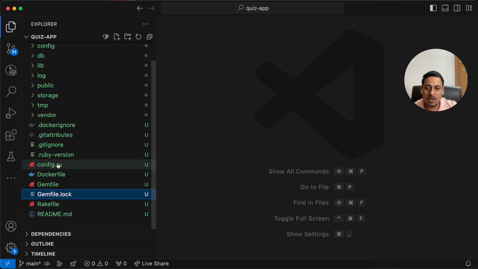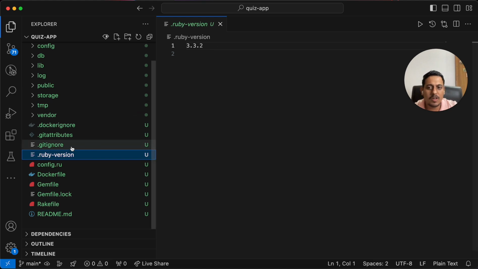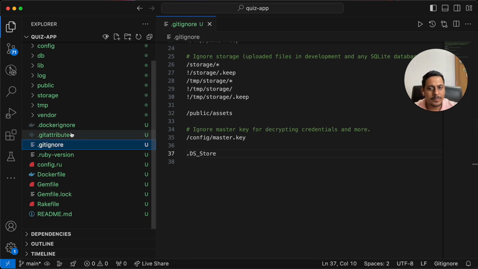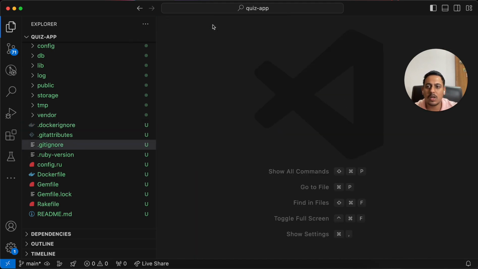Docker, ignore that for now. Config, ignore that, not an important thing. Ruby version, we'll mention the Ruby version. Gitignore ignores files of our project. I'll add one more file, .DS_Store. So all the files and folders which we mention in this won't get uploaded to our GitHub. Similarly, gitattributes is fine. Dockerignore, ignore all these things. We are not working with Docker right now, so it's fine.